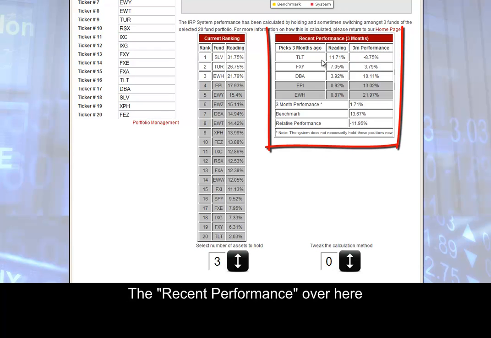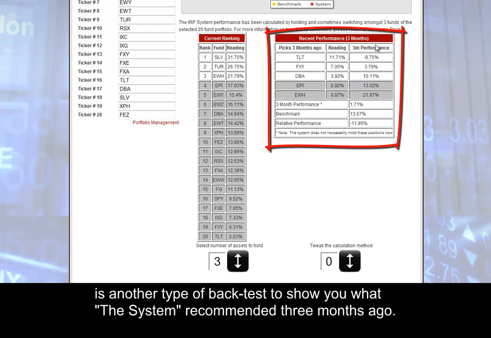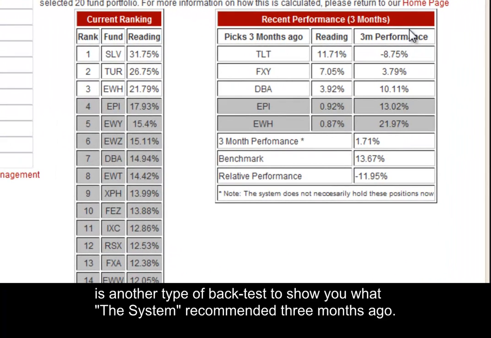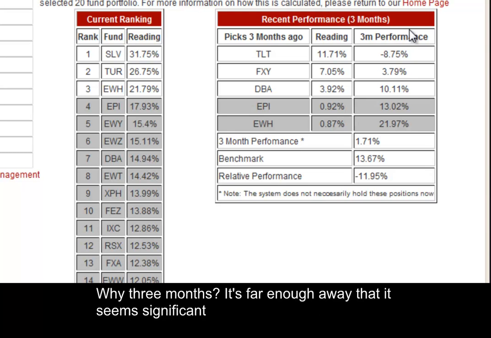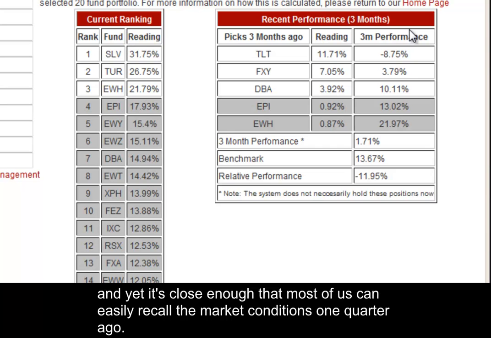Now, the recent performance over here is another type of backtest to show you what the system recommended 3 months ago. Why 3 months? It's far enough away that it seems significant, and yet it's close enough that most of us can easily recall the market conditions 1 quarter ago.